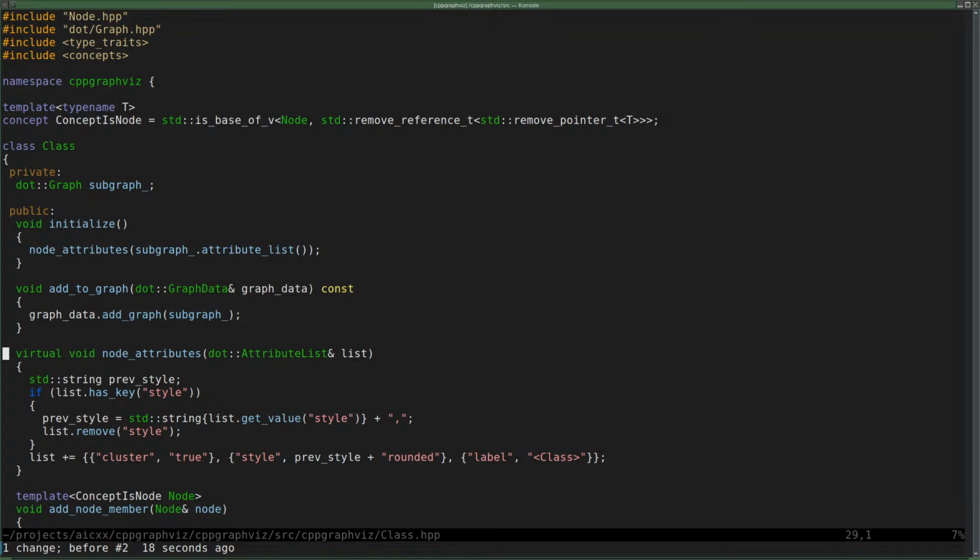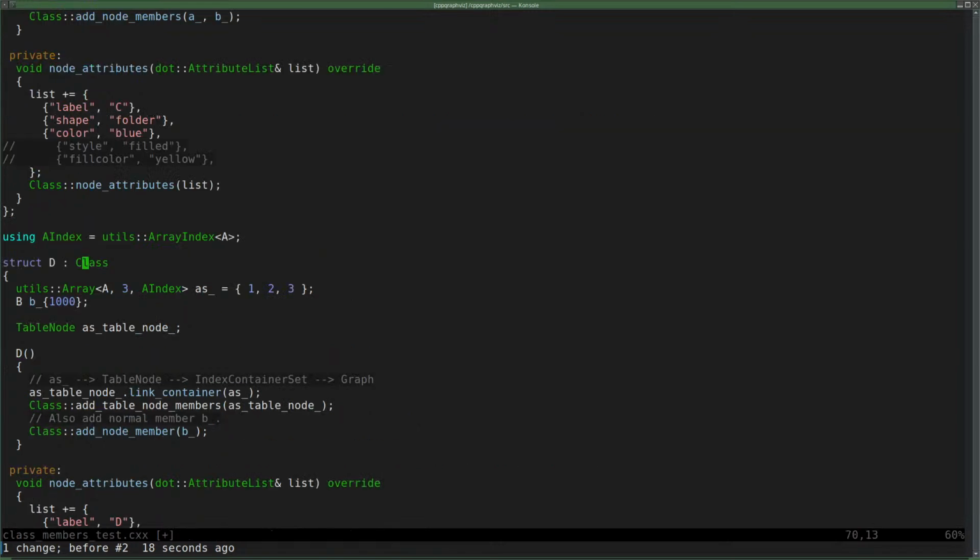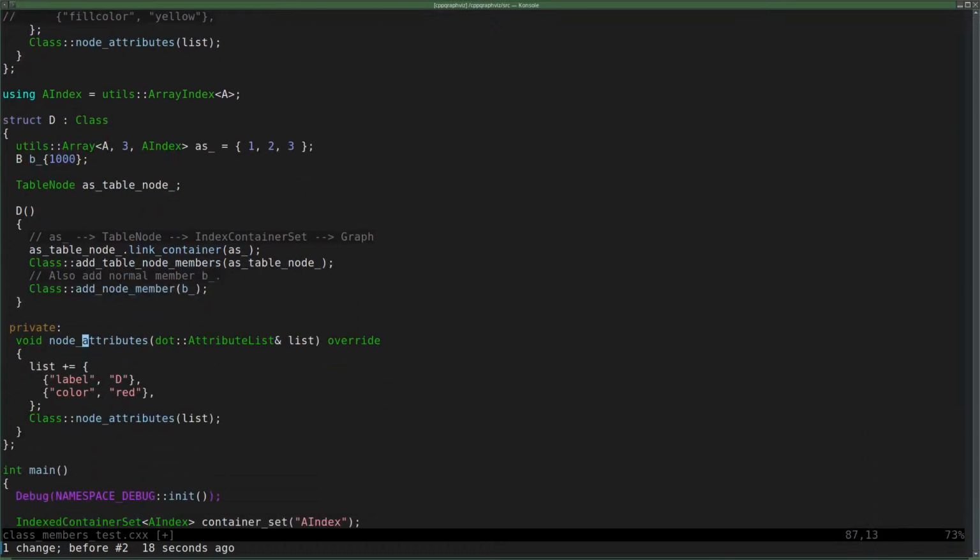Okay, that just sets the attribute of the subgraph that makes up the class. By calling the virtual function node attributes, we get to the most derived class, that would be D. So this is being called first, which adds attributes, and then calls the base class node attributes. And then eventually we return from that initialize. The only thing initialize does is handle the attributes.